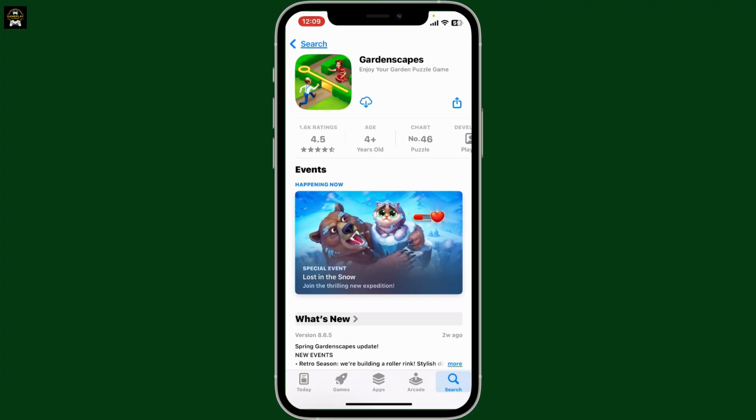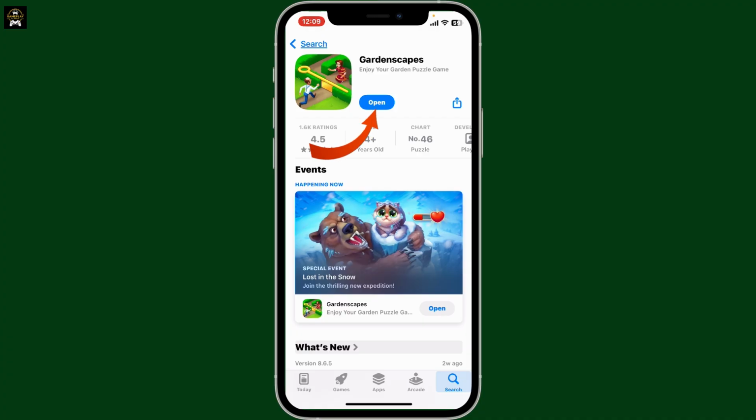Look for this application from Playrix and tap the Get or the Download button to start downloading the app on your device. If prompted, authenticate with Face ID, Touch ID or your Apple ID password and wait for the game to download and install on your device. Right after you are done, you will then be able to see the Open button which you should press on to start playing the game.